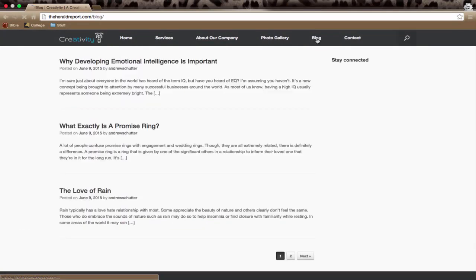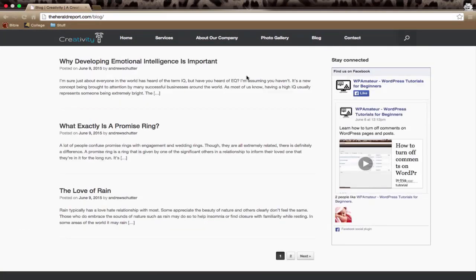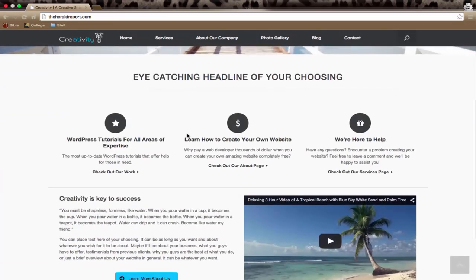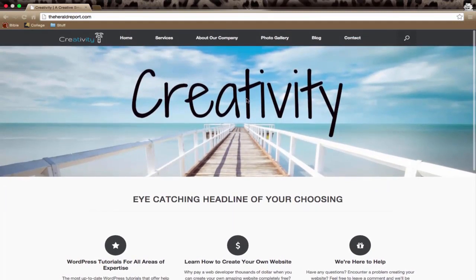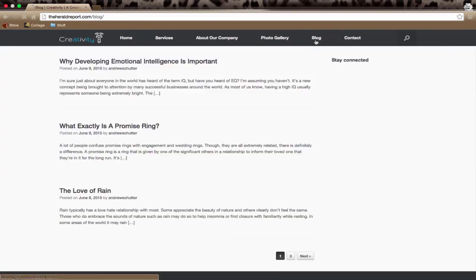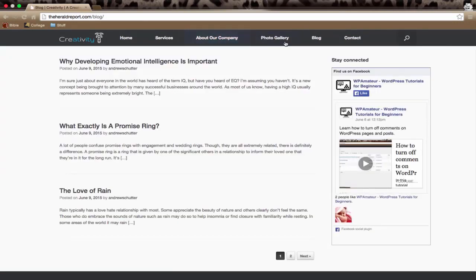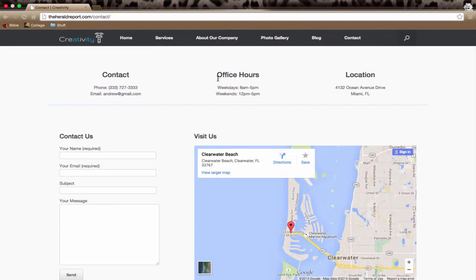The next part of the website that we're going to go over is the blog. Now, since we have a home page that is a static home page, meaning that this home page is not going to change, every time that we create a new post for our website, it is going to be inserted into our blog. The last part of the website that we're going to go over is our contact page.